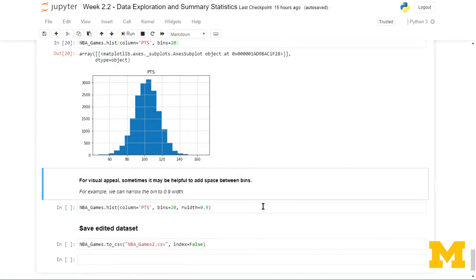Sometimes for visual appeal, we may also want to leave some space between the columns in the histogram. In this case, we can simply narrow the width of the column. So we can specify our width equals to 0.9, which means that we want 90% of the width rather than 100%.